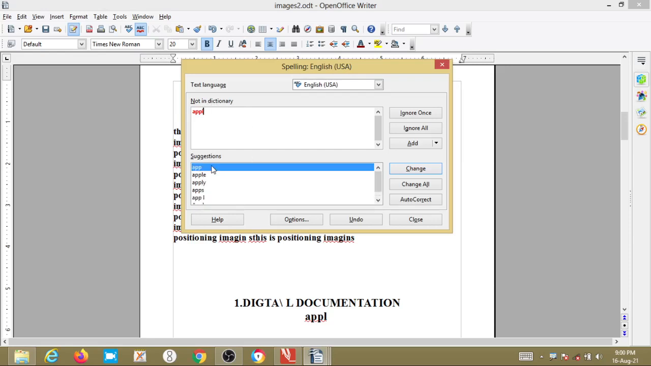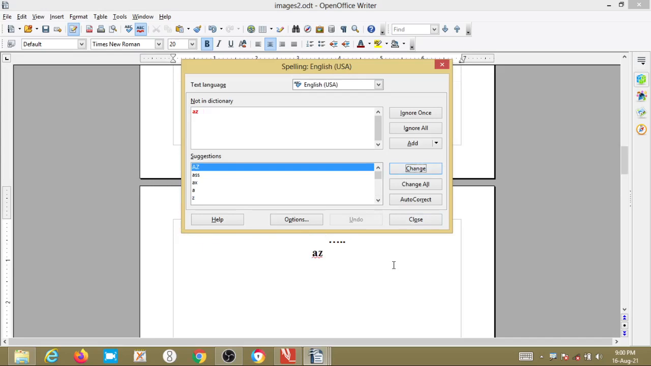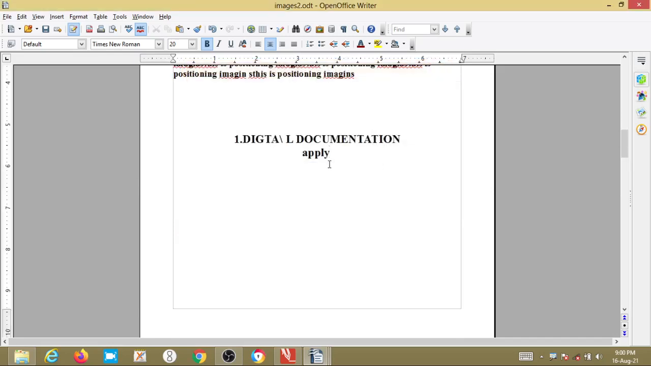See, what are the suggestions it is giving? These are words which exist in that particular dictionary. Instead of APPL, you can go for APP, or APPLE, or apply, or apps, whichever word you want, you can replace. Here if you click Change, it will change that particular word which we have written, appl. If I want this to be apply and I click Change, the word has changed to apply. See, it was previously appl, now it has changed to apply. Okay. So again there are so many errors. If you want to check one by one, it will show each and every word one by one.